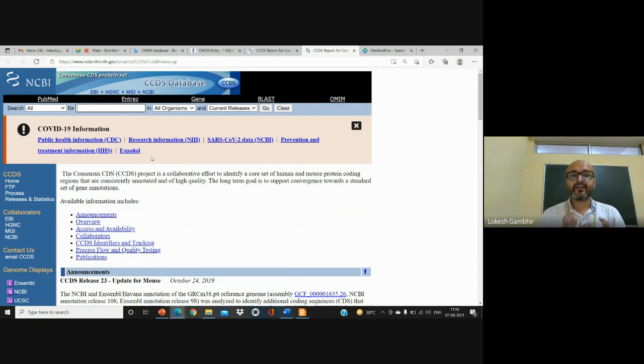So it's a collaborative effort. CCDS is maintained at NCBI. You can see the web address. It's maintained at NCBI NIH. It's a project they have run in collaboration, just to give you the complete collection of human and mouse protein coding regions.